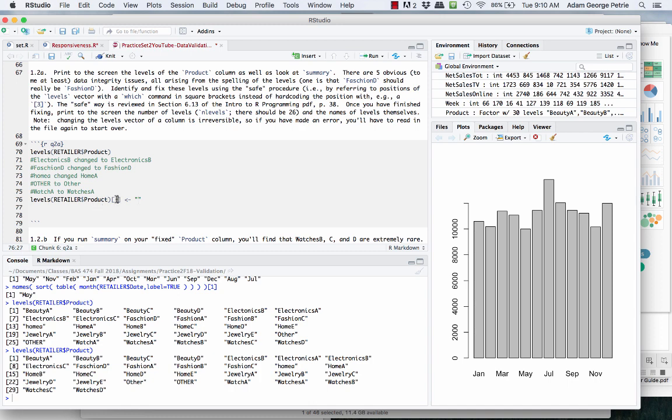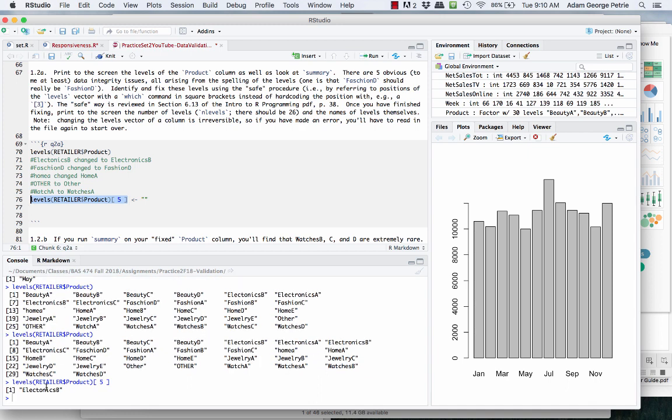So how do we know what to change? Well, I could change the 5th level by hard coding bracket 5. That happens to be electronics B, something that I do want to change. But we never want to actually hard code numbers inside the square brackets, because if the ordering of the levels of the categorical variable changes for whatever reason, bracket 5 is no longer going to refer to what it used to. If the ordering switches up, bracket 5 is going to refer to something else. So the safe procedure says we need to refer to which element of the levels vector to change, but we'll do this safely with the which command.